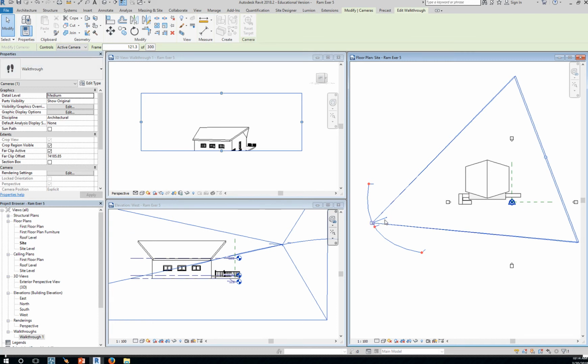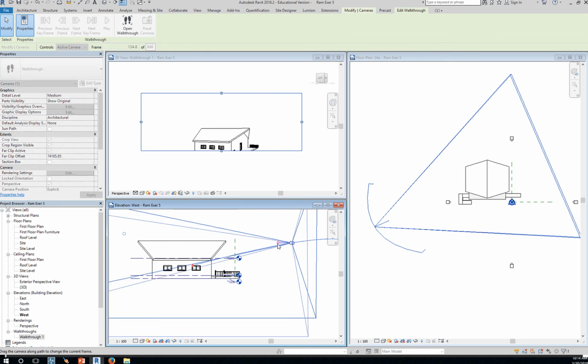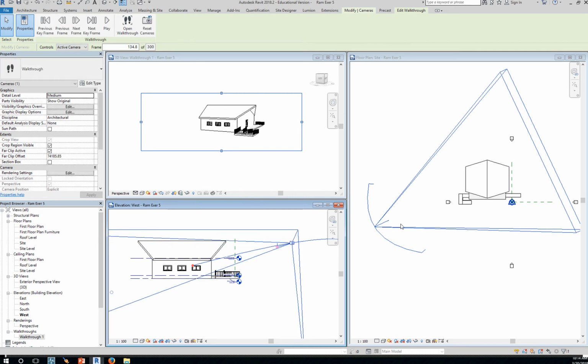Now once you do that, you might also want to go back to active camera. Active camera, select the camera, go to the keyframe, and then at the keyframe, that's where you can move the target. So you can move it down, so it's pointing downward. So you do that in an elevation view. It's a little bit tricky because you need to move back and forth, changing the camera and or the path.